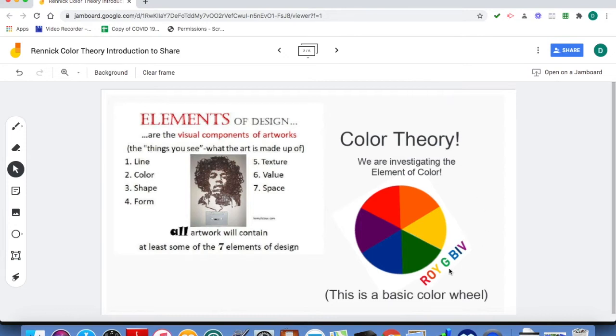Roy G. Biv, of course, is the common way to remember the colors of the rainbow in order. So red, orange, yellow, green, blue, indigo, and violet. And for our purposes, we are just going to combine indigo and violet to create purple. So I like to tell my students that we say Roy G. Biv.